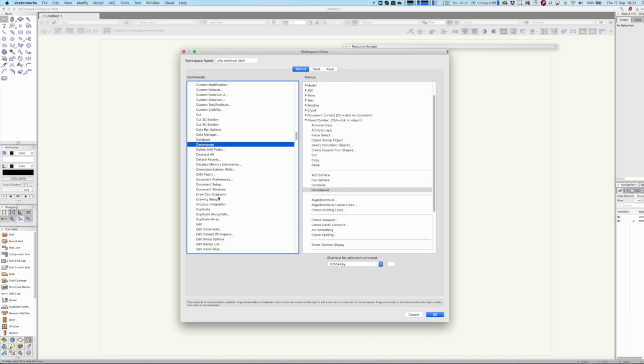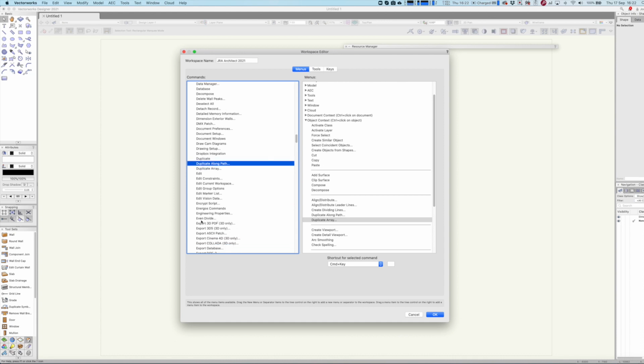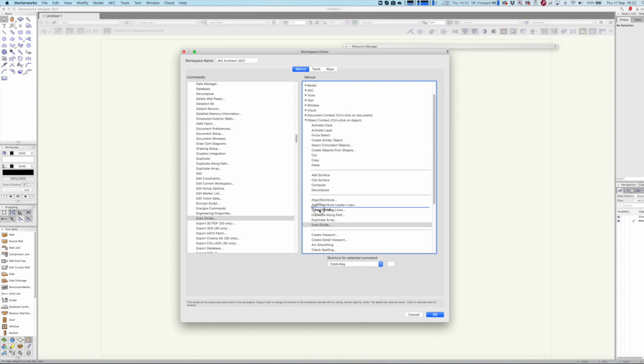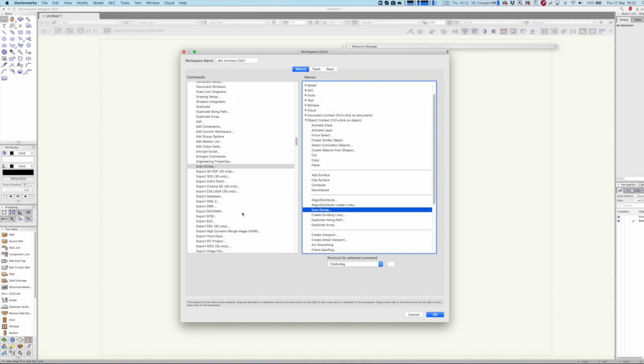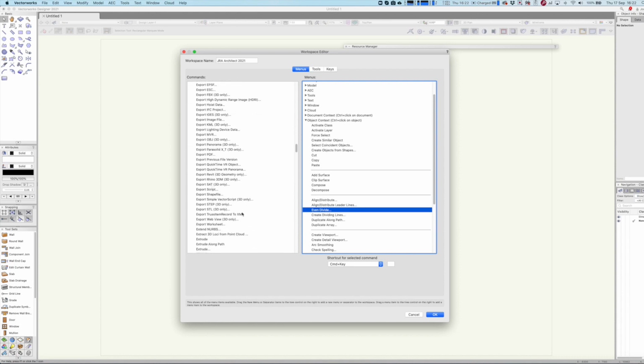Scroll down a bit further. A couple of other commands that I find particularly useful. Duplicate along a path, duplicate array, extremely useful. Even divide, that's a really nice one, and that probably goes quite nicely with that one. Create dividing lines. And what else do we need? Let's go for these ones.